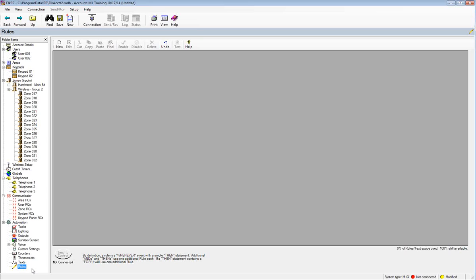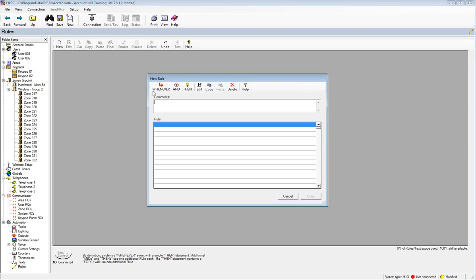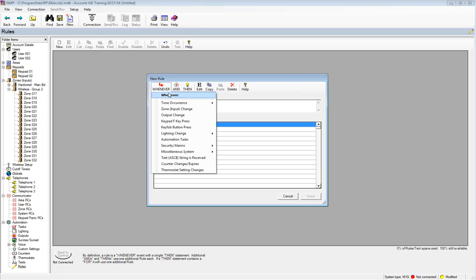And to get started with rules, first thing we'd want to do, the rule engine is basically a whenever. You can condition it with an AND statement and then the then statement. Now, whenever, that's the event that triggers the rule.